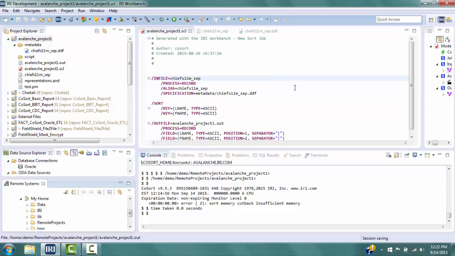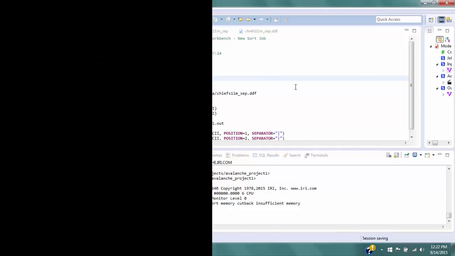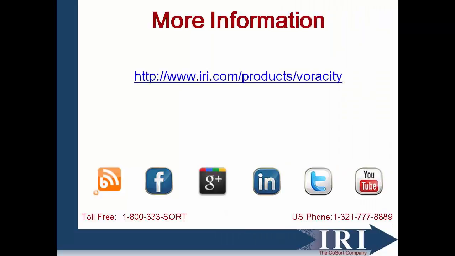We have now gone through the steps for setting up a remote connection for executing job scripts using the Workbench and have shown how the run configuration can be saved so that this same job can be executed at any time. Thank you for watching how to create a remote connection for executing a remote job.